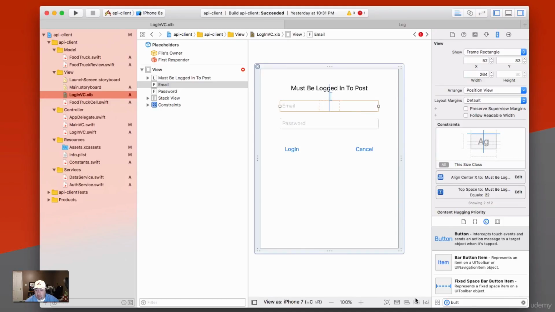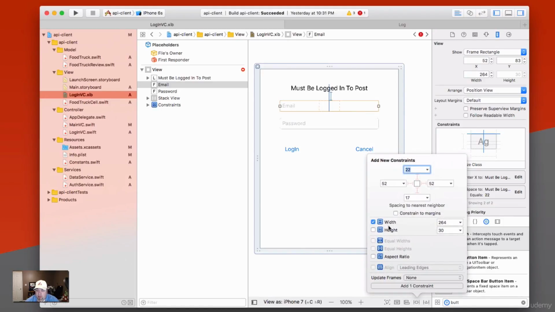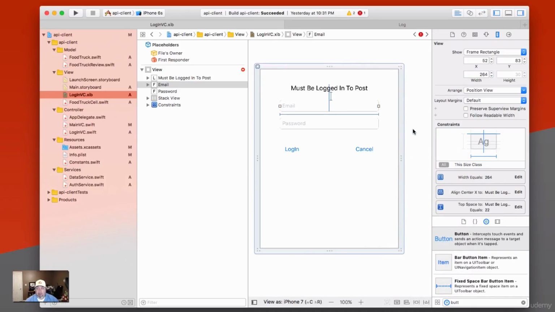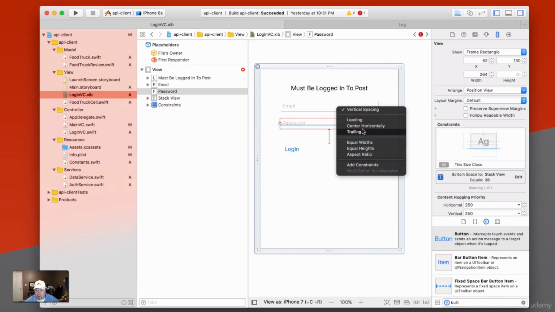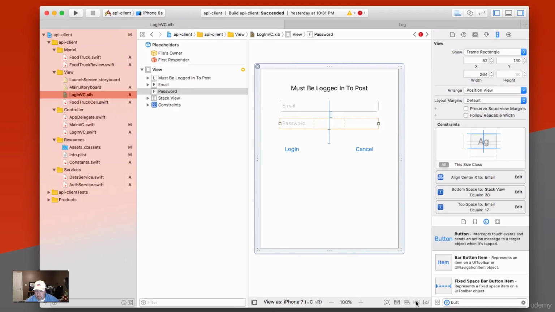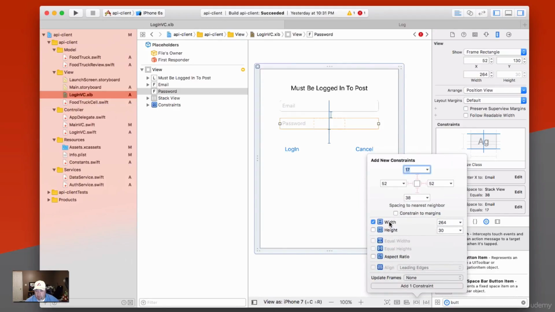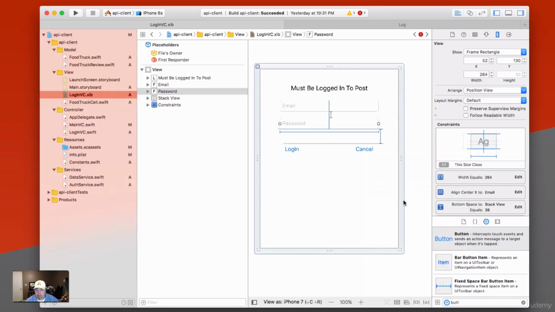Oh, and I've got to give it a height and width. So we're going to do a width of 264. It has an intrinsic height, so I'm not going to set that. We'll see what that looks like. Okay. So now I need to do the same thing here. We're going to control drag up. We're going to do vertical spacing, center horizontally, and add the constraints. And then I'm going to pull up my pin here and do the width and add that. Okay.